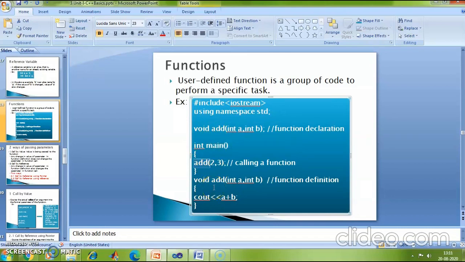Second thing to remember is you may skip the function declaration if you have defined this function before main. If you define this function before main, then you can skip the declaration part. Okay, and in this example there is one error. Can you tell me what the error is? If you see this closely, there is one error.